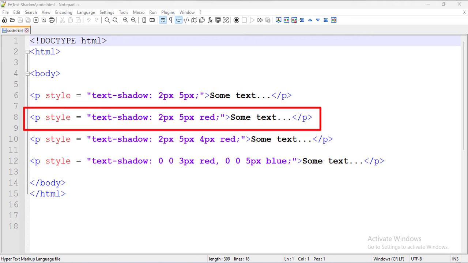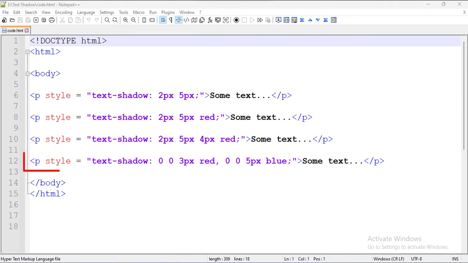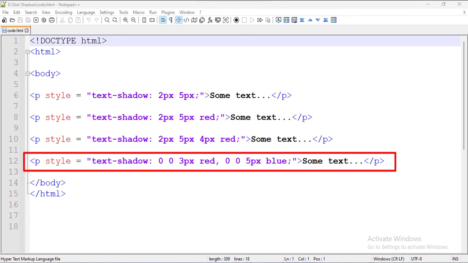Next, here we have set the shadow color to red. Next, here we have set the blurriness of the shadow, and the third value of 4 pixels defines the blur value. And here we have used the combination of 2 different colored shadows.